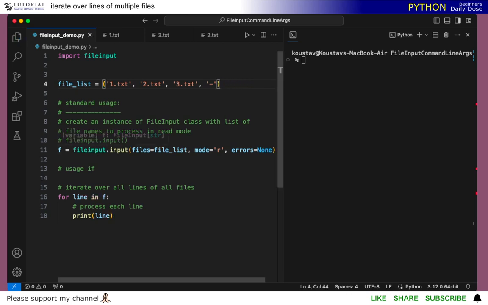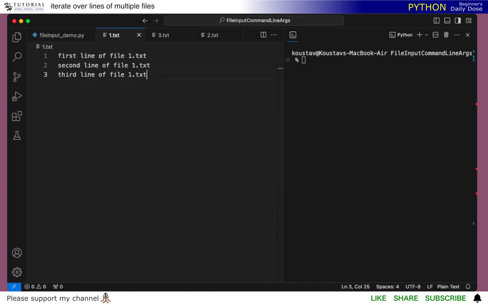Once I get a FileInput instance, I will use a for-in statement and iterate over the instance of FileInput, that is f. When I iterate over f, the elements coming out of the iteration are the lines from the text files in the order in which you have mentioned in the files named parameter. So you can quickly check the contents of the text files: 1.txt has 3 lines, 3.txt is this text, 2.txt is this text.